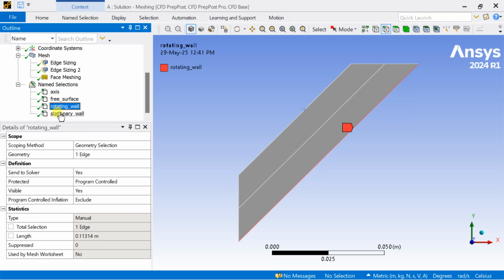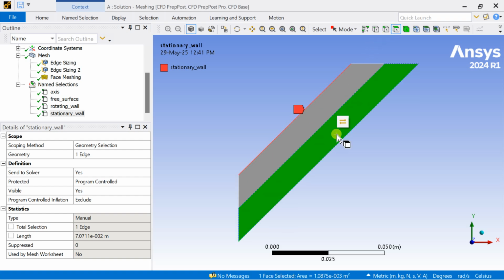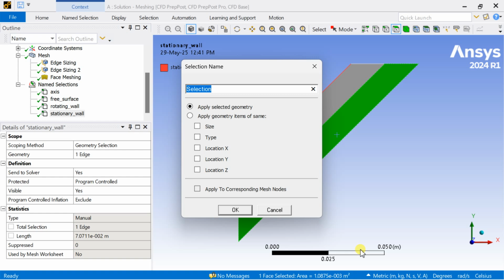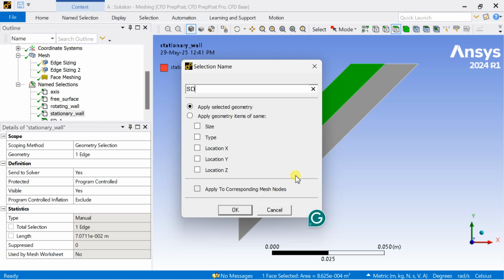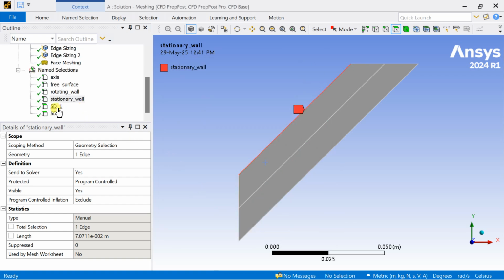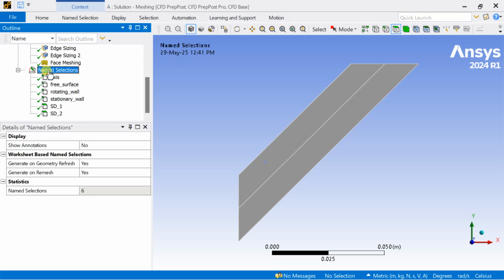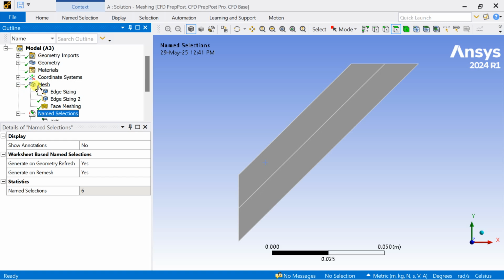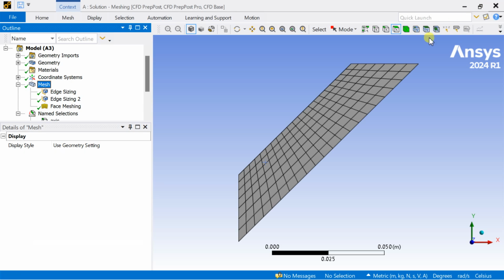Now check if all these named selections have been done properly or not. Now select the face selection tool, select the bottom split face and name it as subdomain 1. Similarly select the top surface and name it as subdomain 2. Click on OK. Now all the named selections have been done successfully. Right click on this mesh and click on update. Now close this meshing.